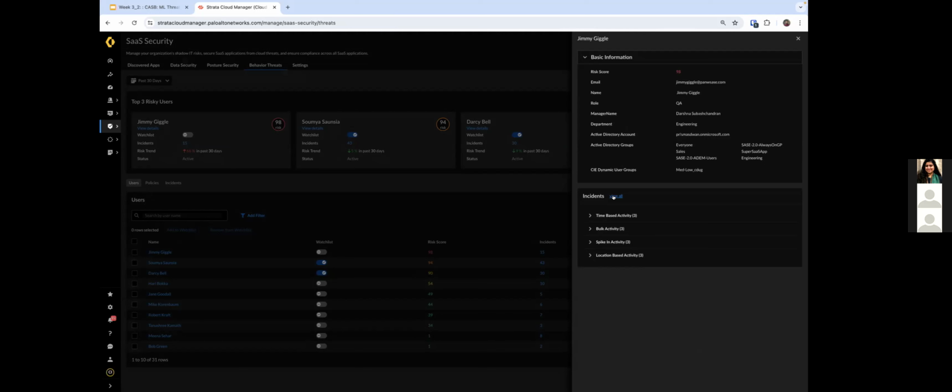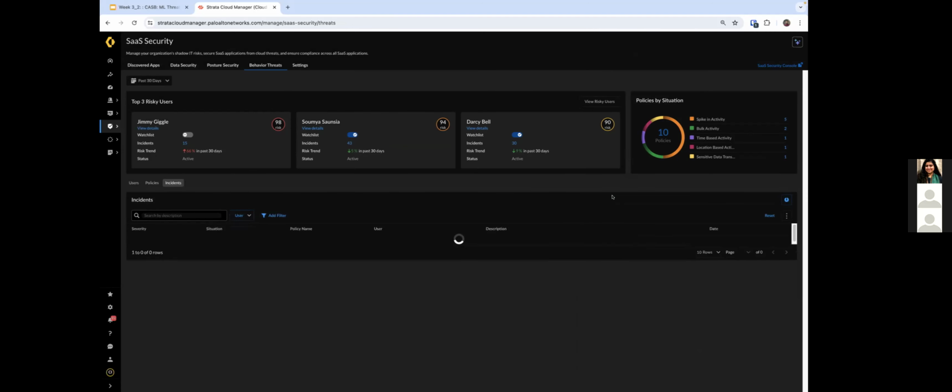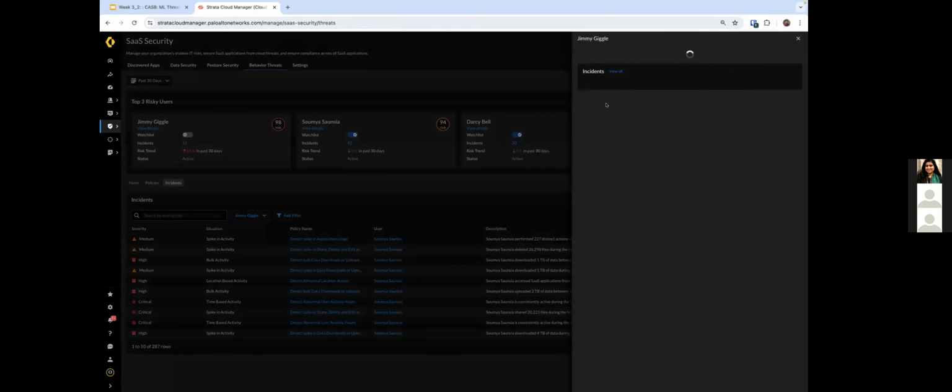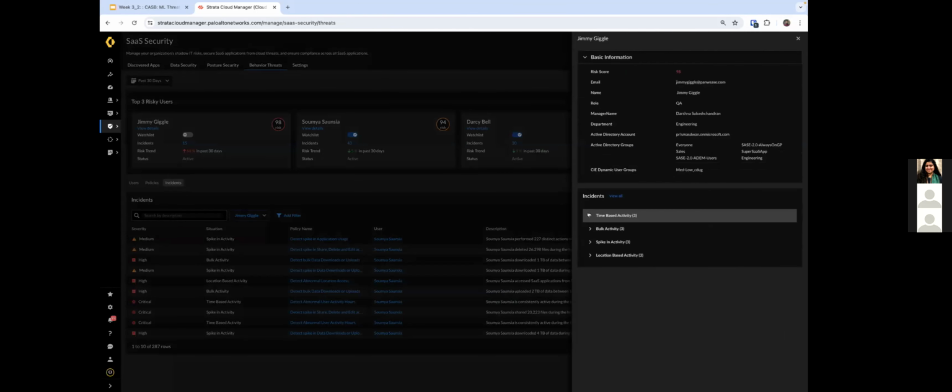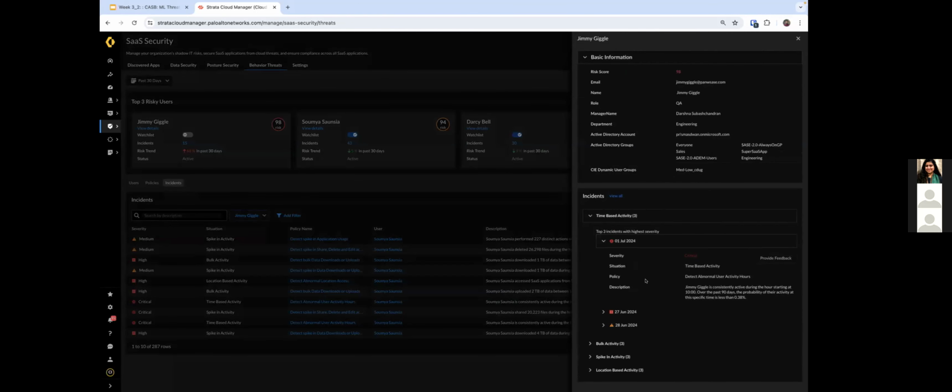And next is incidents. I'm going to open a couple of these incidents for you so we can review them. For example, a time-based incident. You are able to see the severity of the incident here, along with what situation they have violated, the policy, as well as the description. For example, it seems this user was consistently active during the hour starting at 10 o'clock over the past 90 days. The product understands, based on the user's baseline, that this is not normal, and that's why it created an incident.